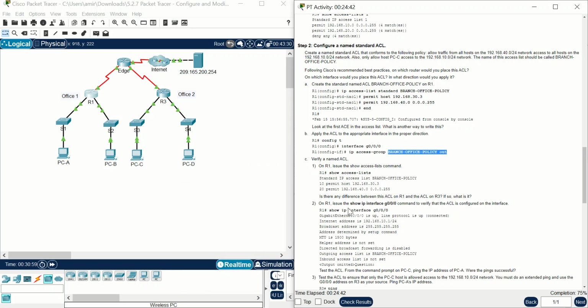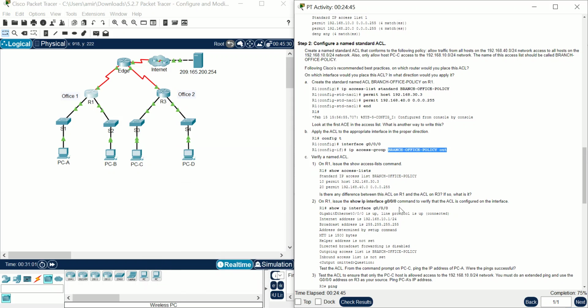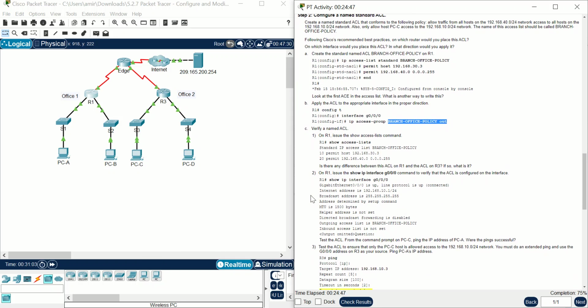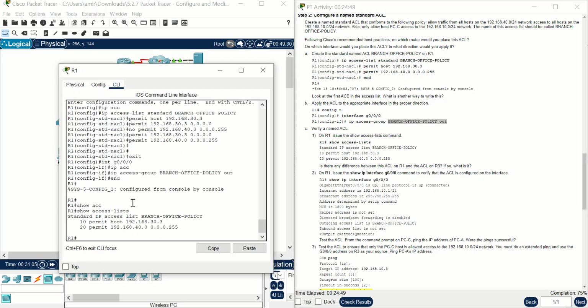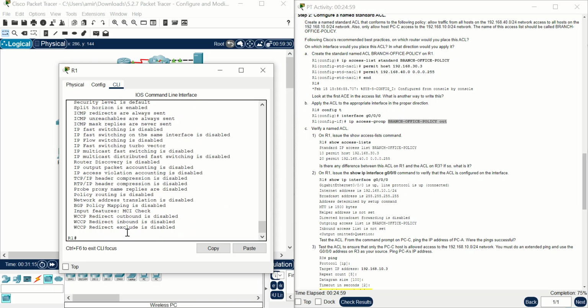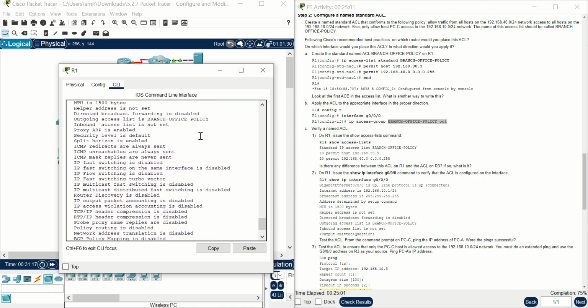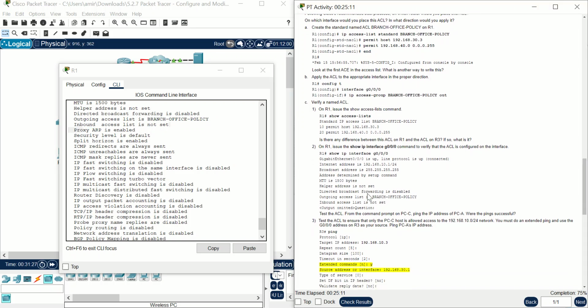On router 1 issue the show IP interface G000. You can see here you have set this access group, this access list for outgoing access, and for inbound, no.